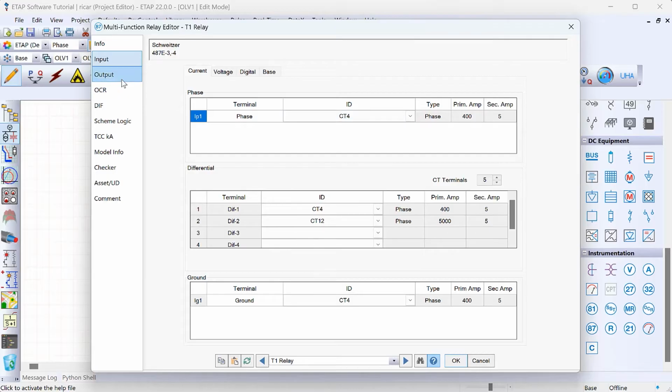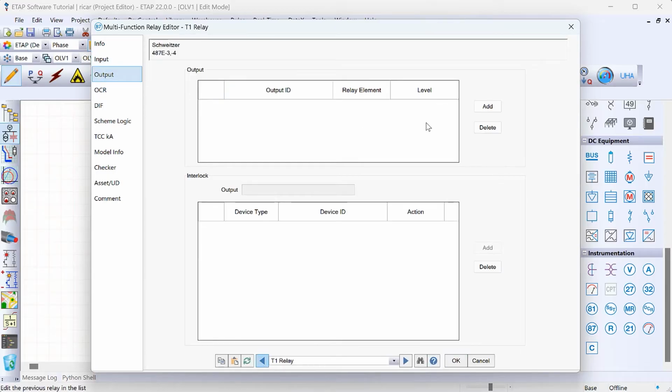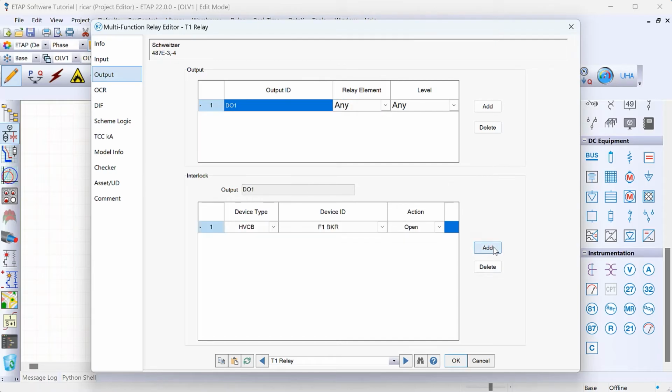And then the other thing that I want to do is go to output. And here's where we'll tell the relay which breakers in my model to trip when the relay operates. So I can set this logical tag DO1, and this is going to assert, so become a logical one, when any relay element within this relay operates. And then I'm going to set the output of that digital tag to trip 2 breakers.